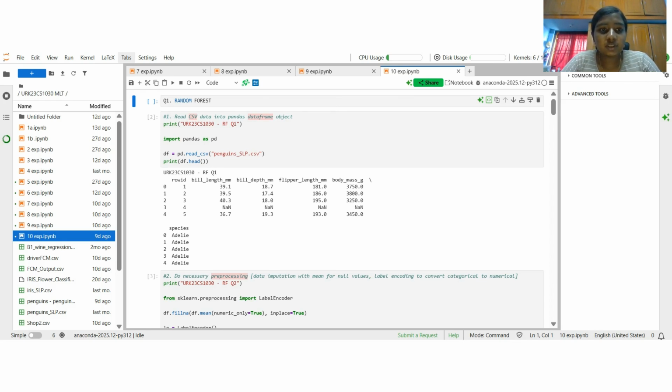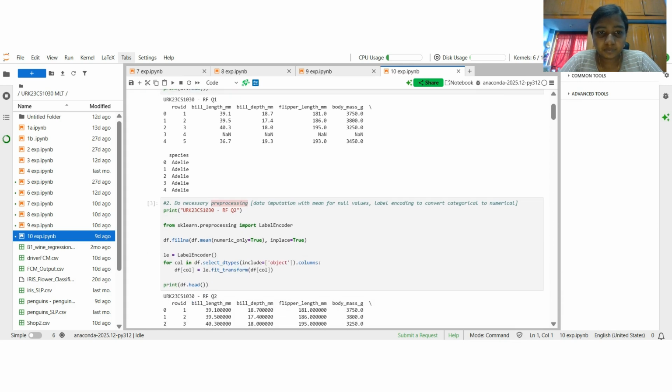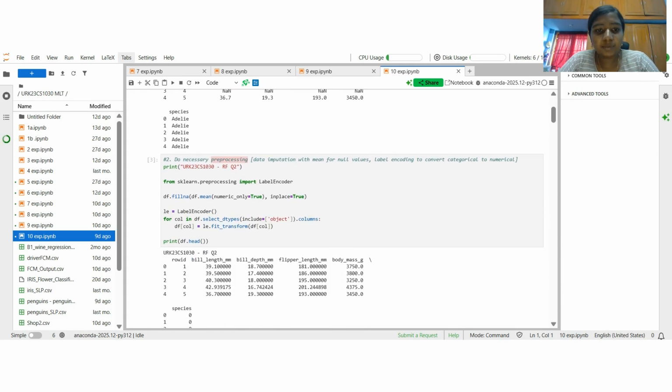The first question is to read the dataset. First, we import the required library pandas and read the CSV file into a data frame. This data frame contains penguin details like bill length, bill depth, flipper length, and body mass. We use head to display the first few rows and understand the data. The second one is data pre-processing.